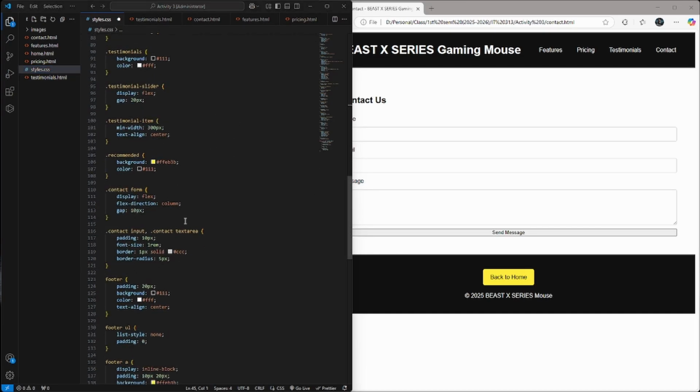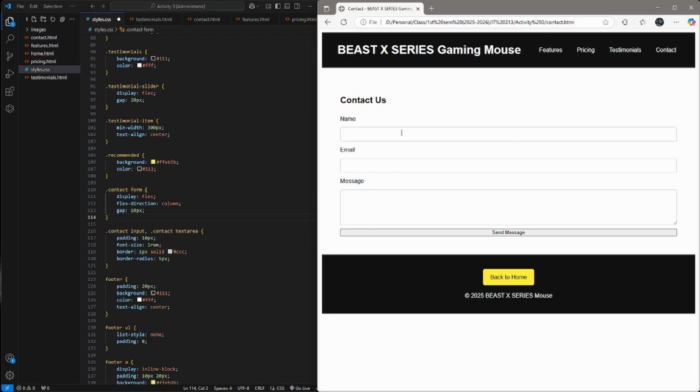I put the contact form like so, it's display flex. The flex direction is column. The gap is 10 pixels. As you can see, display flex means it stacks inputs vertically, and the gap of 10 pixels is the space between inputs.